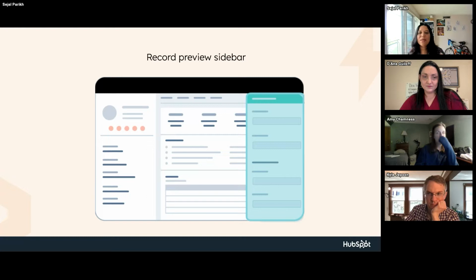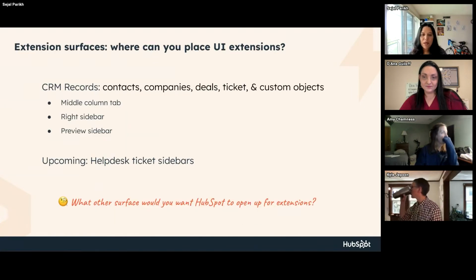So that's one way to get the extensions outside of record pages, but right now they are still limited to CRM records. But at the same time, they are not just limited to contacts, companies, deals, and tickets, but are also available on custom objects as well.